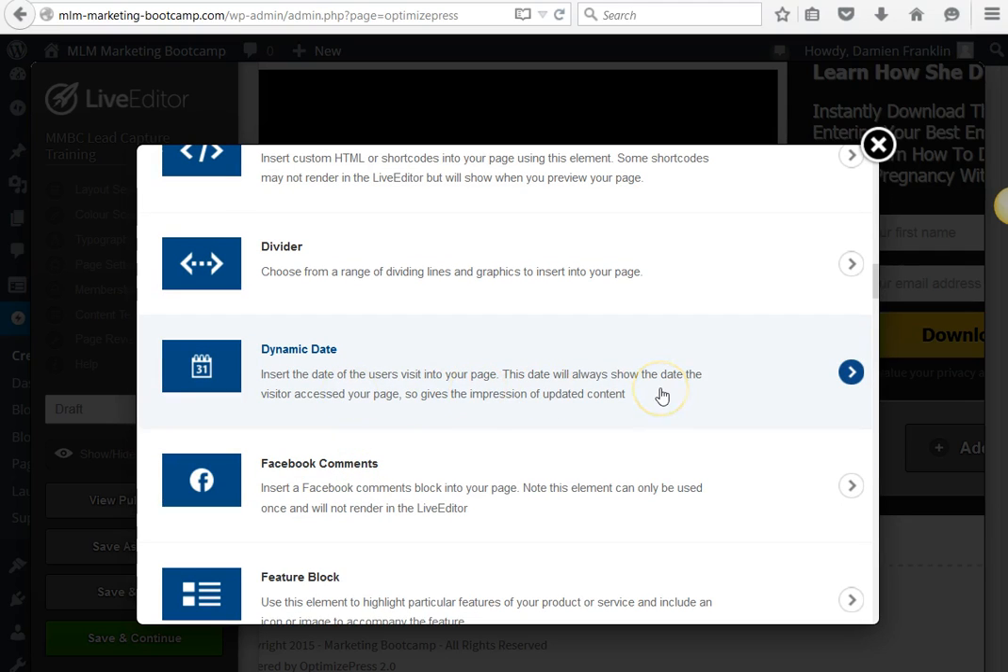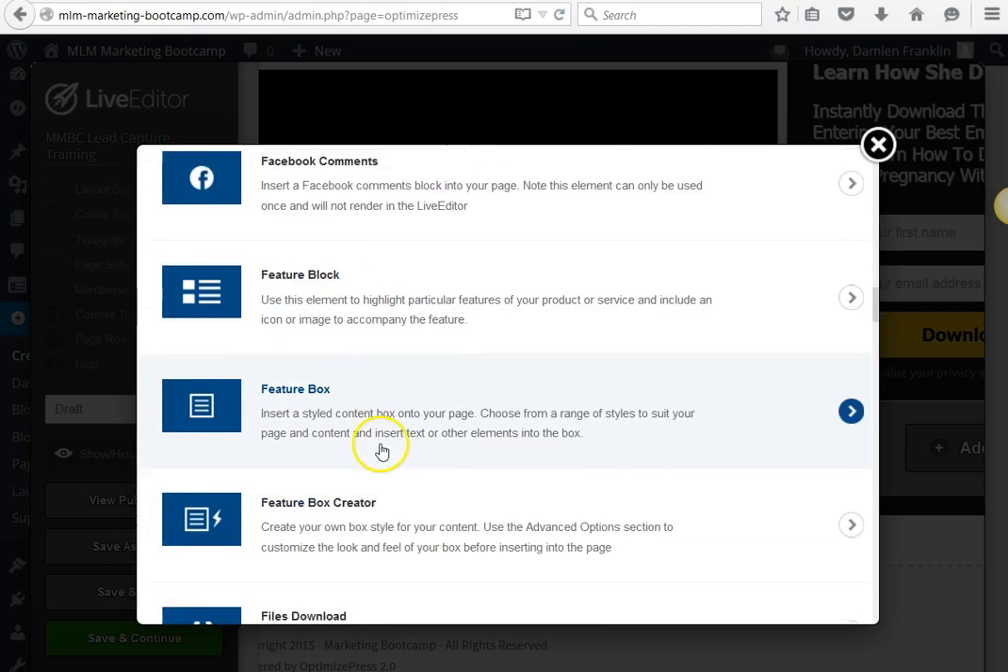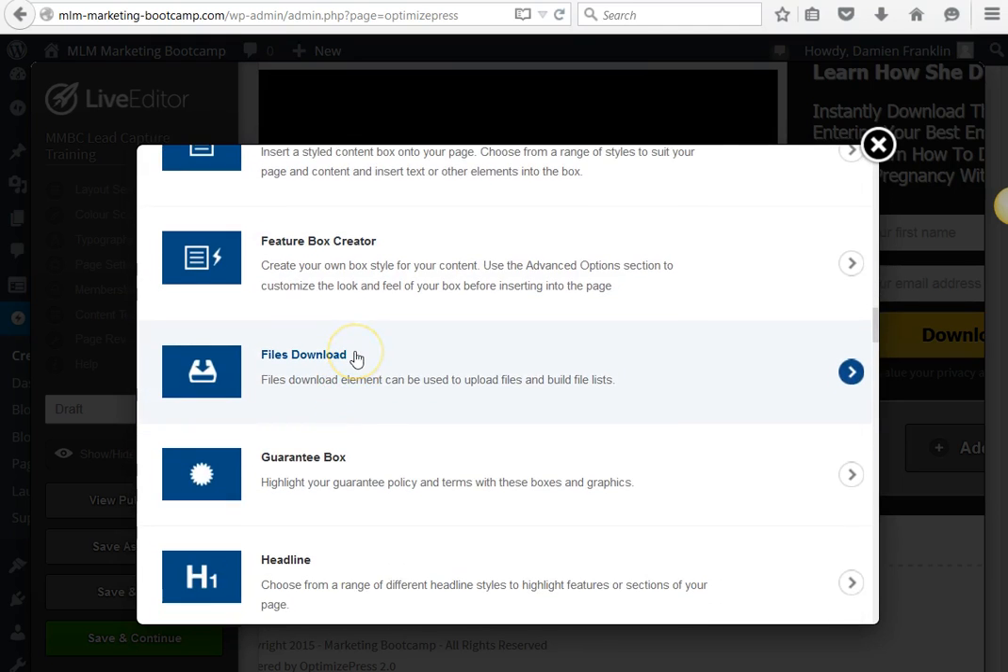Basically, you can insert this date, visit to the page. So whenever they enter it, it's automatically going to populate a date. So everything looks like it's real time to the prospect, right? It's always going to show the date the visitor accessed your page. It's also going to let you know what date and time they accessed the page as well. It's really, really cool. You can add Facebook comments. You got feature blocks, feature boxes, file downloads. So you can basically put little icons down there.